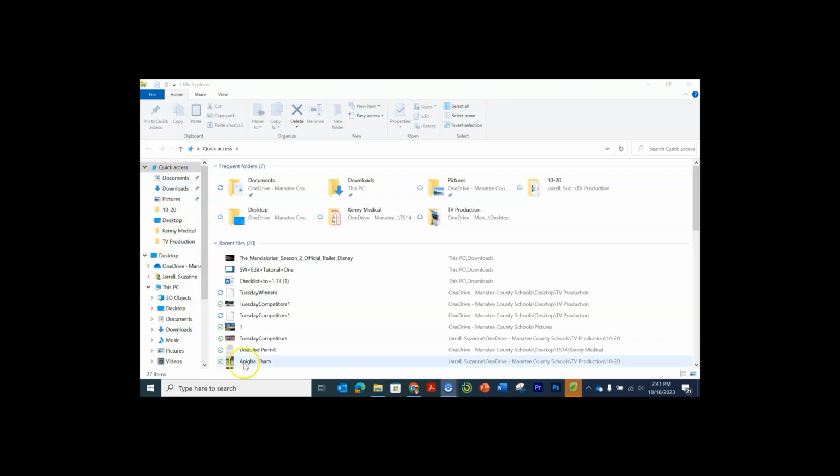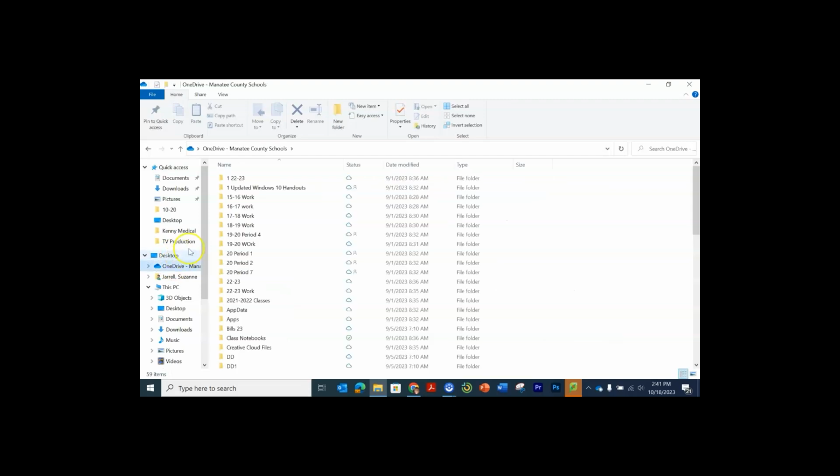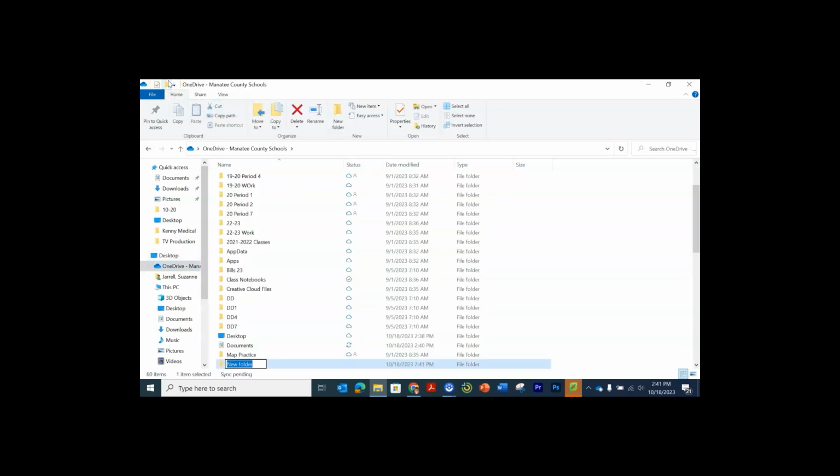You will use it no matter where you go if you have a computer. So the first thing I want you to do is click on the File Explorer on your taskbar. I need you to click on OneDrive. And then the easiest way is if you go up here, you can click on New Folder, call it TV Production. Now I'm going to call mine TV Production 1A because I already have a TV production file.